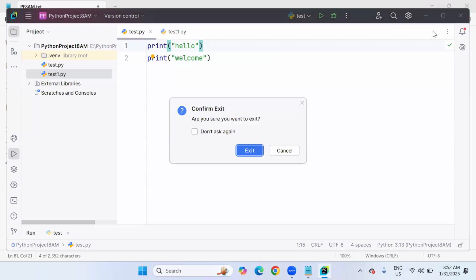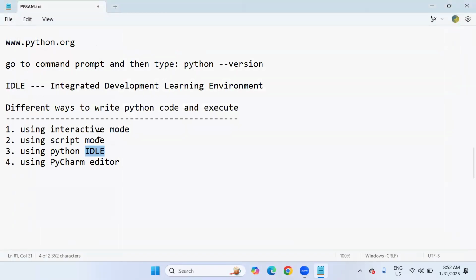But before this, try to work with the interactive window and script mode and Python IDLE. So one time you just practice so that you will get clarity on how to manage with them. And finally, you can try to launch the PyCharm editor. So it will be good for beginners.